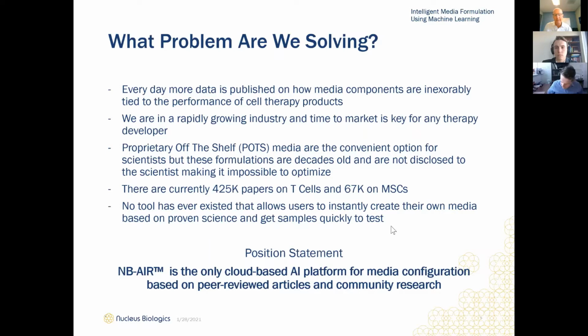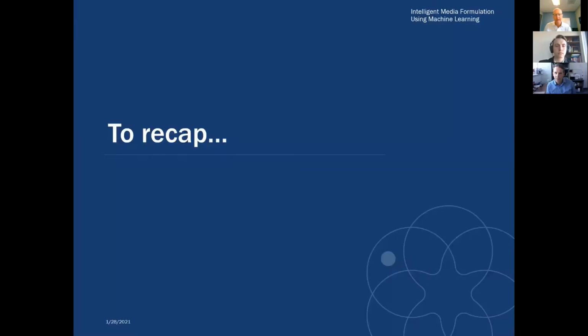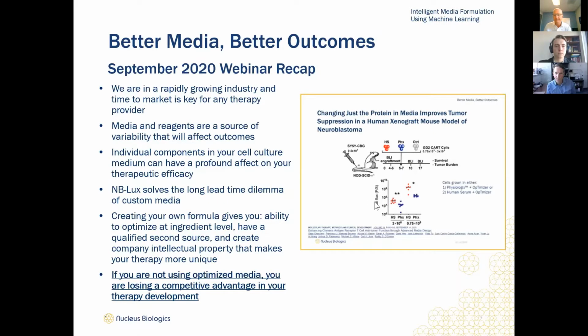It's the only cloud-based AI platform for media configuration that's based on peer-reviewed articles and community research. And that is going to be something that we start with and then build off of. So maybe now that we've covered what problem we'll solve, we'll talk a little bit about and recap some of the prior webinars. Roddy?